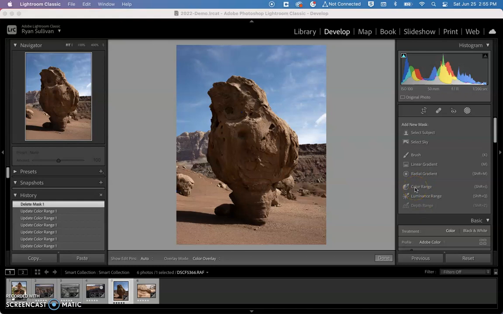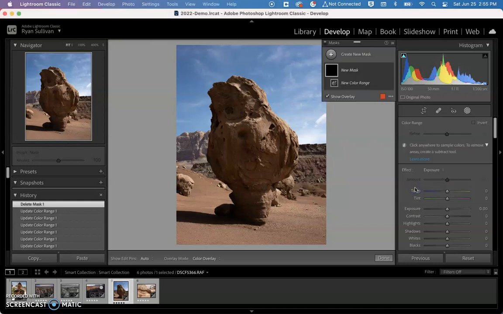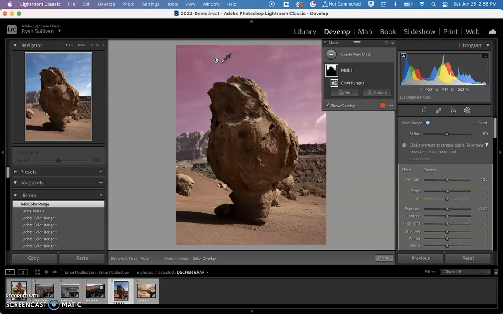So color range, the way that color range works, if I select that, we see that my cursor turns into a little bit of an eyedropper, and you are going to select a color range based on areas of your photo that you click and drag on. So let's say that I want to edit just the sky of this photo. I'm going to click and drag and see what it selects. Boom, right there, it selected a pretty good color range.